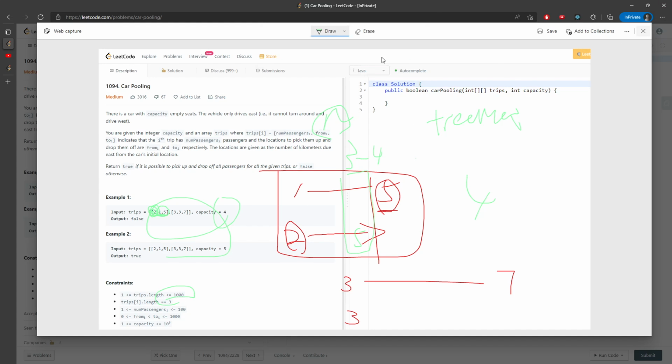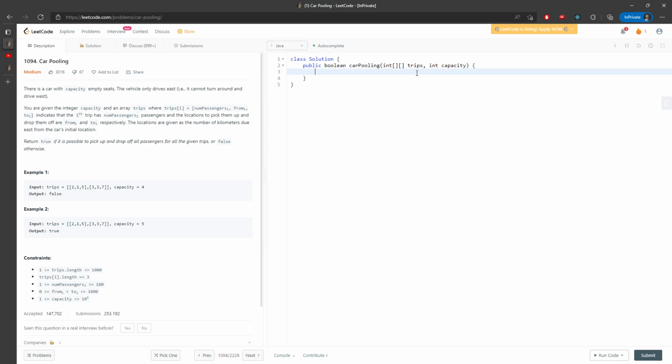So let me just start coding. I'm going to use a TreeMap because I'm going to need sorting. If I'm not using a TreeMap, I'm going to have to sort, and I don't want to sort, right? So the TreeMap is already helping to sort. So I'm going to say map equals new TreeMap. Then I'm going to traverse the trips array, right? And I'm going to just put that into my map.